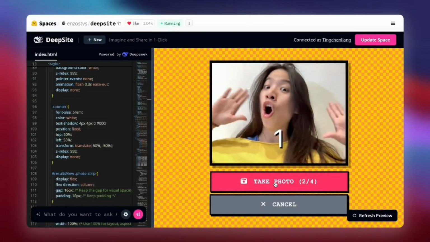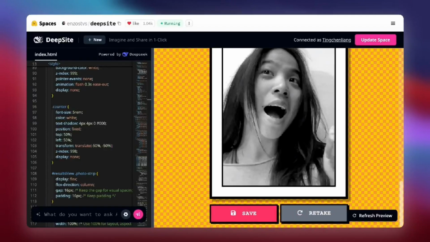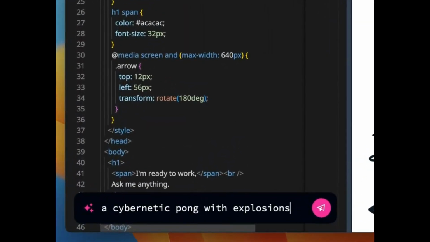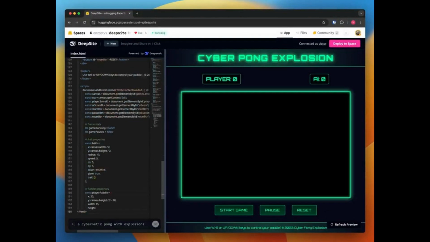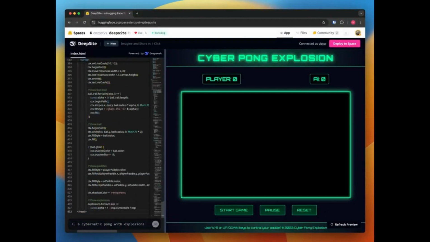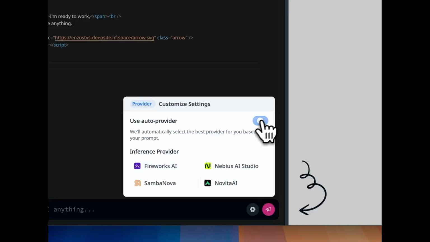What makes DeepSite special isn't just the raw power of DeepSeek V3, though that's a big part of it. It's the experience. You're not copying code from ChatGPT. You're not fumbling with files or setting up a dev environment. You're vibe coding, telling the AI what you want, getting real software back, and watching it run instantly, all in your browser. It's fast. It's accessible. And it's free.